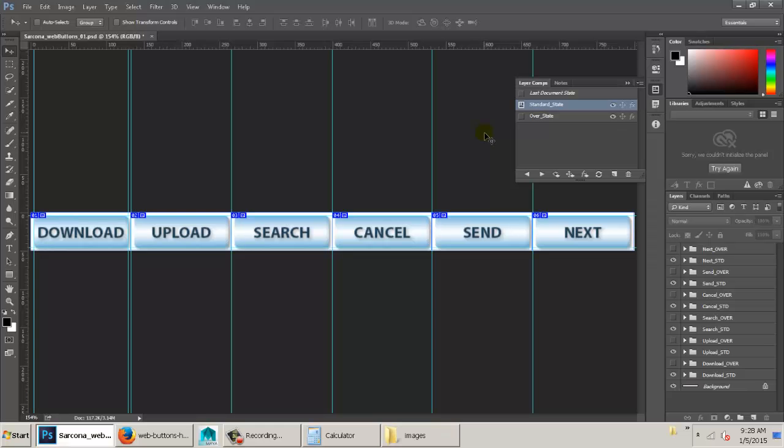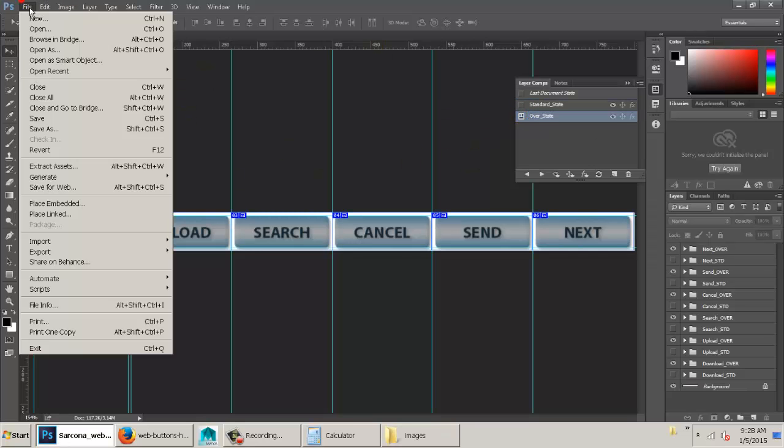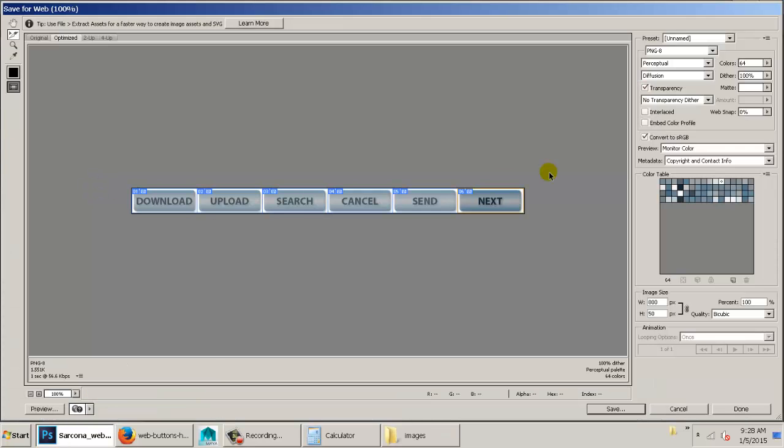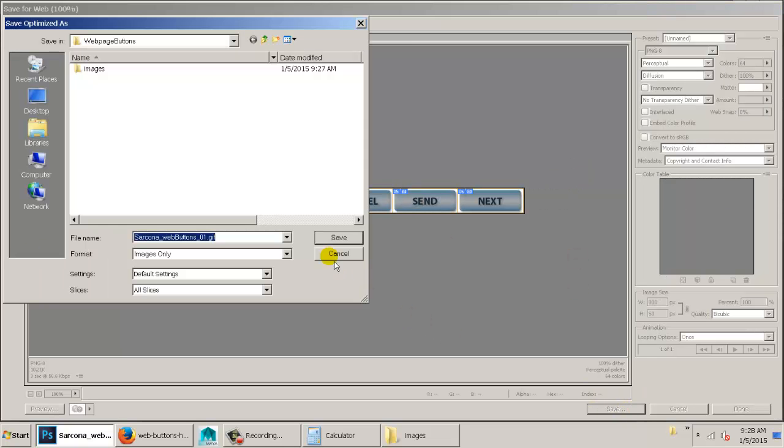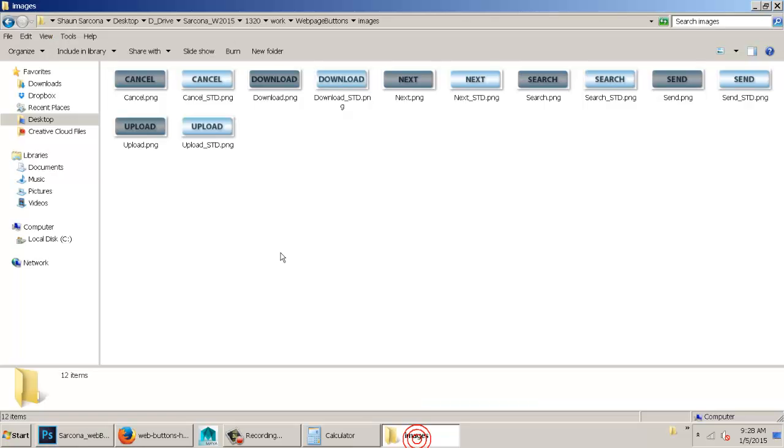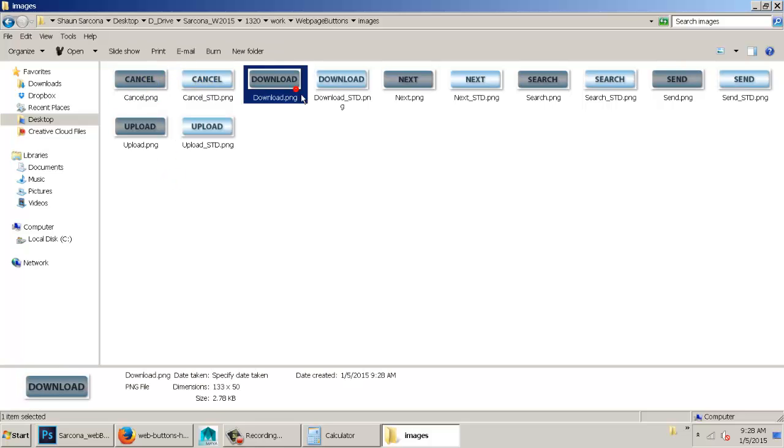So now I'm going to go back to Photoshop, and I'm going to switch this to my overstate. And then I'm going to go back to my Save for Web. And then everything's still all set. Everything's still perfect. Save it again. Same spot. Back to images. And now you'll see we have our other ones that are now cancel, download, next, that are in darker.